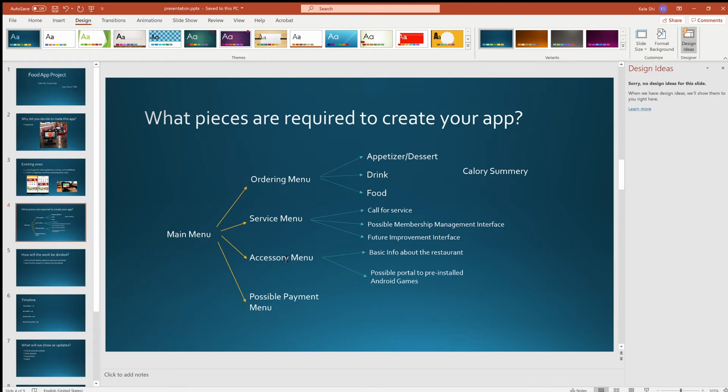Then we'll have the third, accessory menu, which will have some useful information but not necessary, more like an optional menu. So the restaurant can put their basic info inside, like the history of the restaurant, their famous cooks, and a possible portal to some pre-installed licensed Android games.